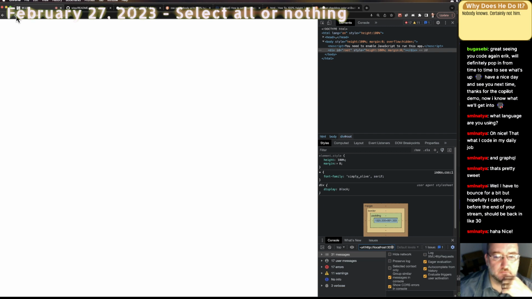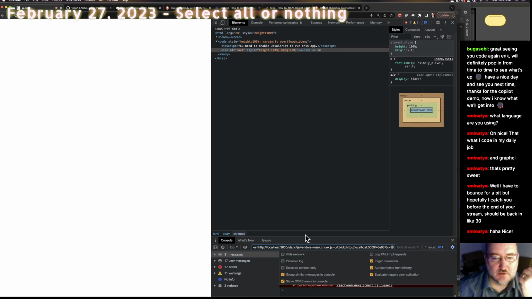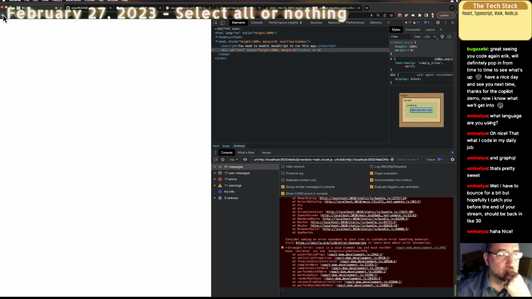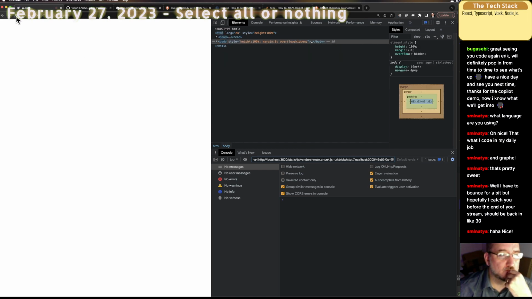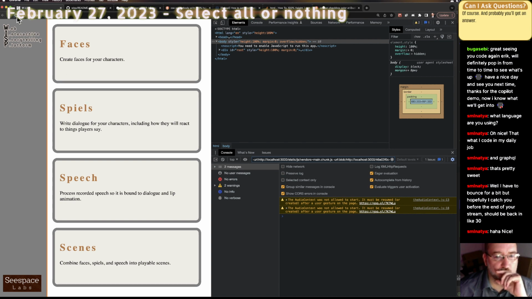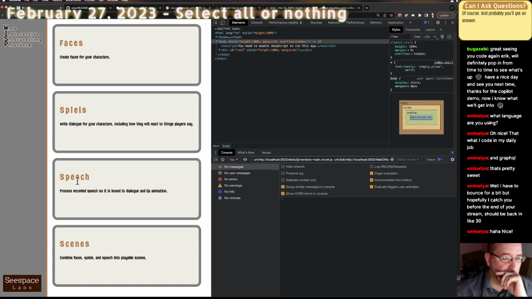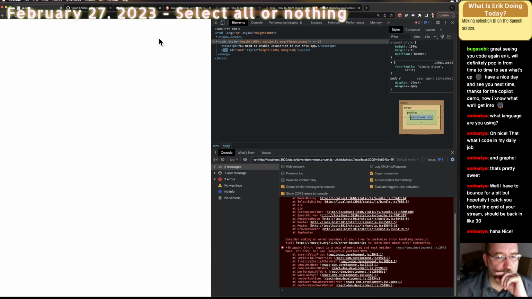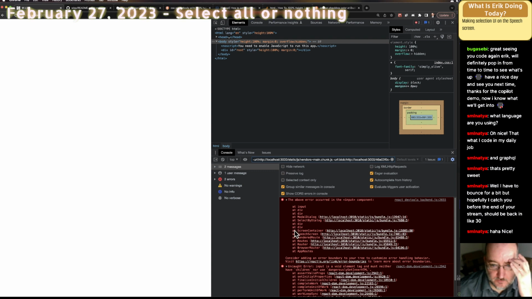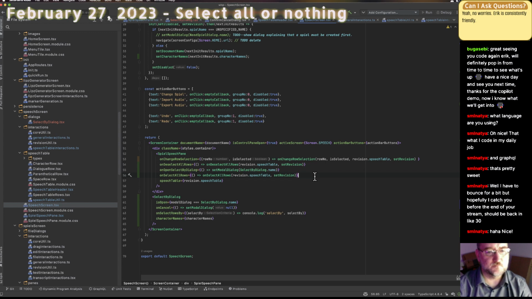Oh, blew it up. Okay. This is kind of annoying. Input is a void element tag and must neither have children. Okay, got it, got it.